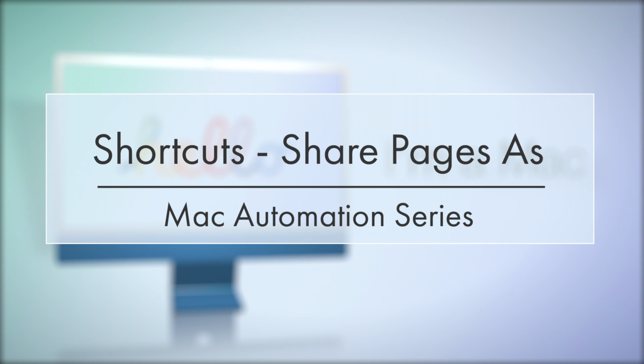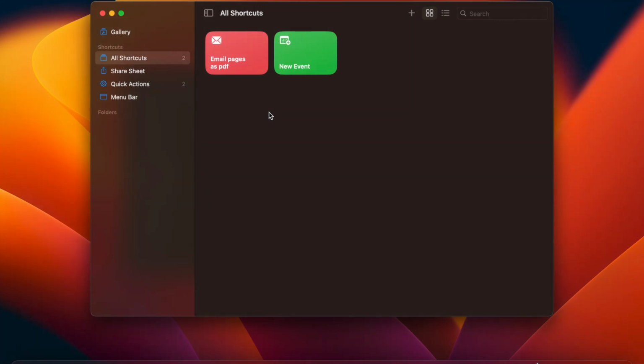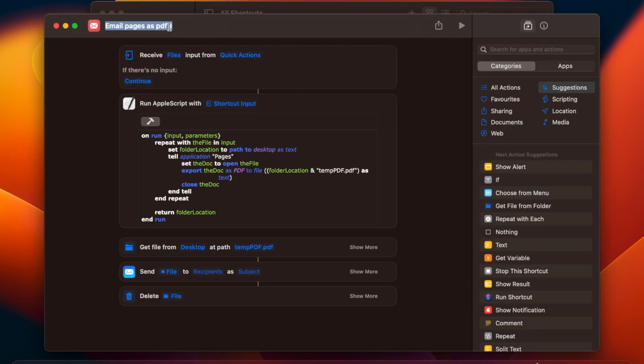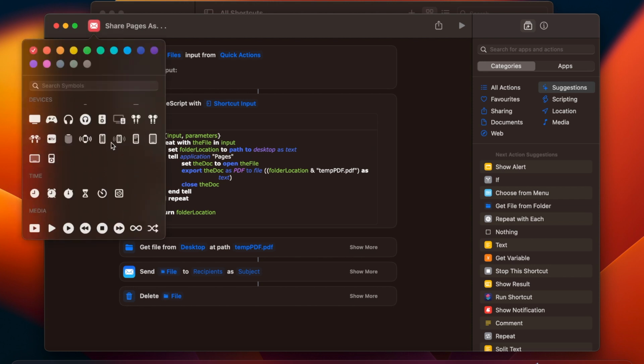Now that we have the foundation in place, we can adapt it to fit the wider needs of the feature that was removed from the iWork apps. To do this, we will duplicate the shortcut we created in the previous step. Right-click over the email pages as PDF shortcut and choose Duplicate. Open the duplicated shortcut and amend the title to Share Pages As, and choose an appropriate icon.